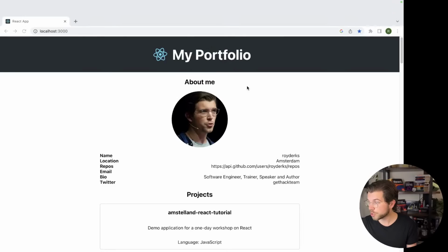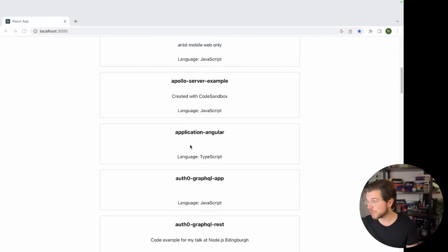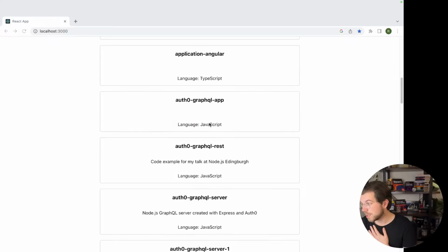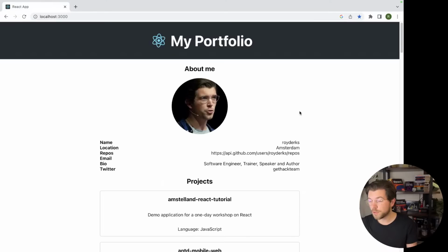You can see I'm rendering a portfolio page. I have information from GitHub, my user details, and then all the GitHub repositories that I have are being listed right here, including a description when they have one, and also a notion of the language they're using. As you can see, for me, it's mostly JavaScript, or actually TypeScript, as most of my JavaScript projects have been refactored to TypeScript. Go back to VS Code.